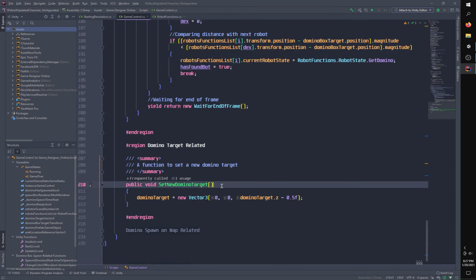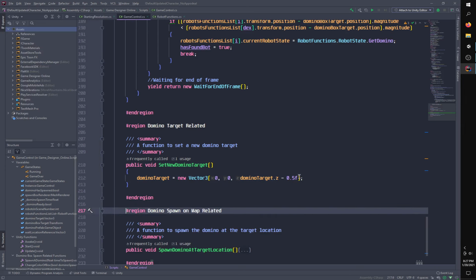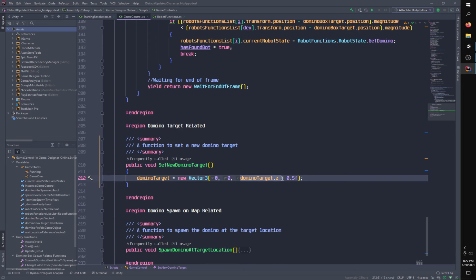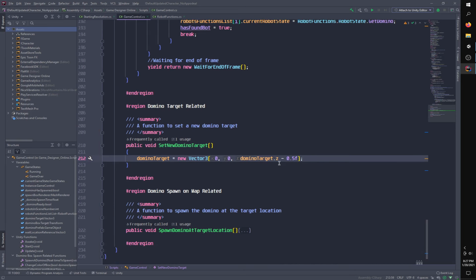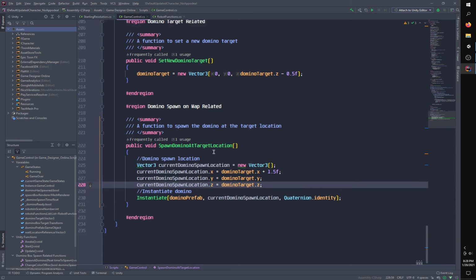We've got domino target related functions here, which are going to set the domino target. Each and every time this function is called, the domino target goes slightly forward so that the dominoes can stack. So this 0.5 is being subtracted from domino target dot z, which is controlling the domino target. And we've got spawn domino at target location, which is going to spawn the domino at the target location once the robot has reached the target. This is being called by the robots.